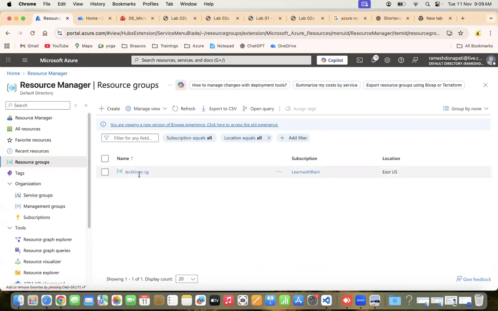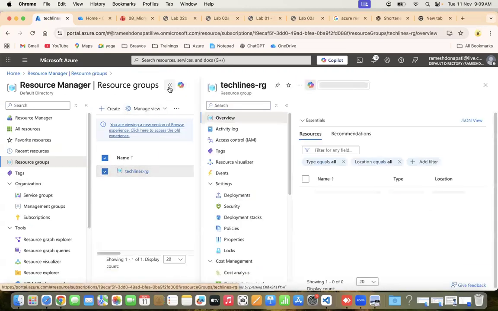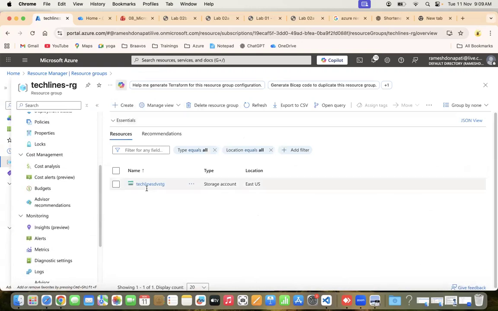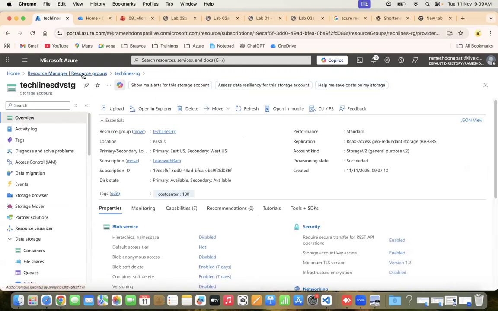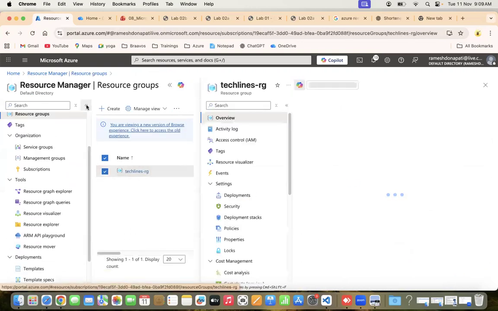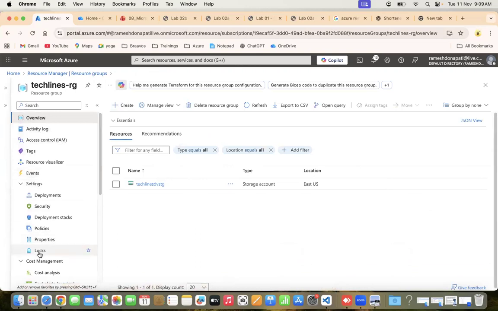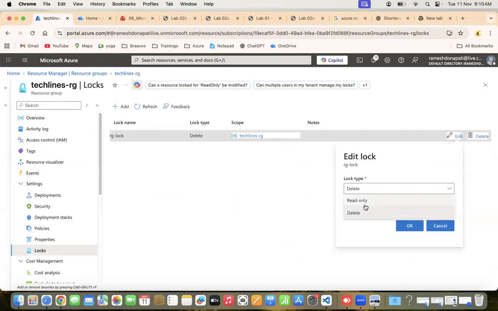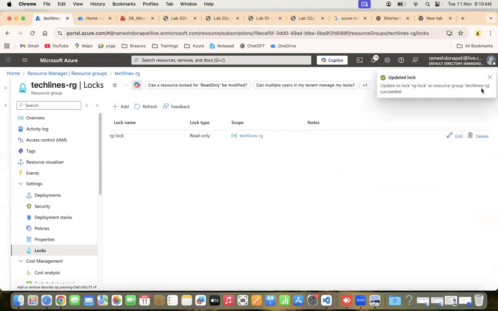I'll go to the resource group and let me remove the lock and try to delete. Where is this lock? It went up. Okay, I think I need to go to the resource group, locks. I get an option to edit. If I want to change, I can change. Read only I can make. Now it is read only. Lock type is read only. But I want to delete the lock and delete the resource group.